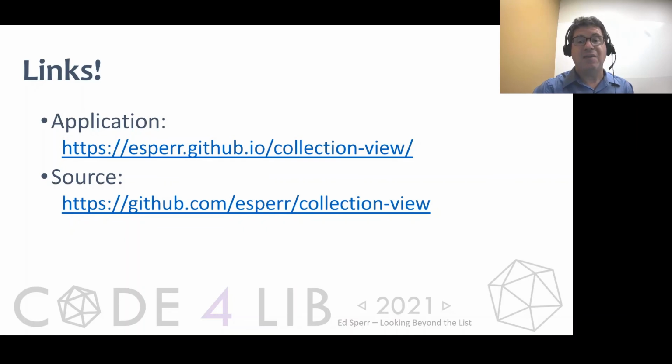This is a live application. Currently lives at espr.github.io/collection-view. Feel free to bang on it. Please feel free to let me have any feedback, any enhancement requests, any critiques. Be gentle, it's a work in progress. If you want to see the source for this application, you can find it on my GitHub page, github.com/espr/collection-view.